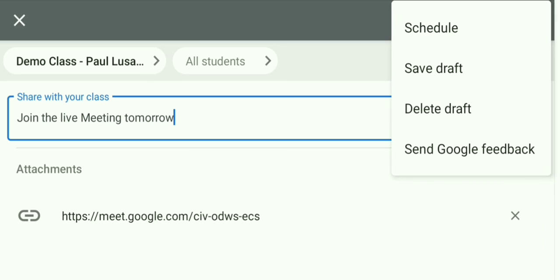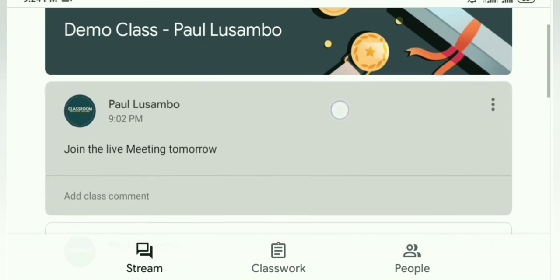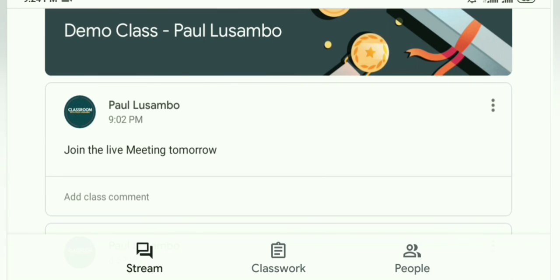But if I want to schedule it, maybe to be seen by the students tomorrow or the next week or whatever, I can schedule it. But right now I've logged in as a student. I've signed in as a student. So let us check how the students are going to see this link.